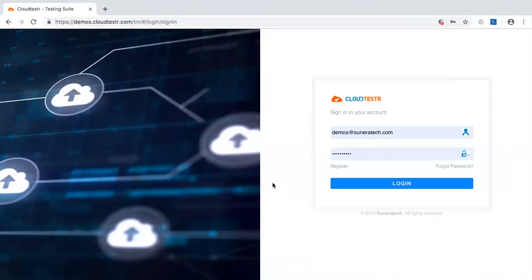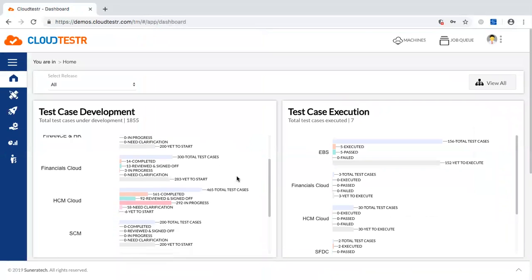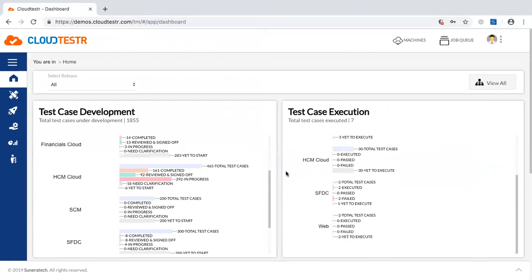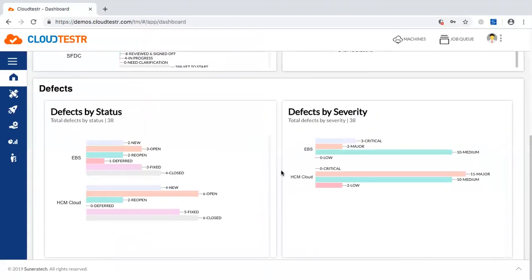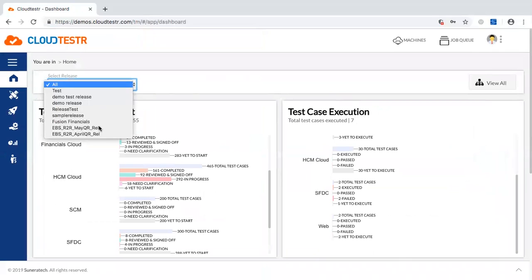Once you log in to the application, you are going to see the dashboard that provides you the details from a test case development standpoint: how many test cases are planned to be automated, how many have been completed, how many have been reviewed and signed off, how many are in progress. Same thing with the test execution. Once we log defects, you can have details on the defect status and defect severity, right? And you can also filter by releases as well, right?